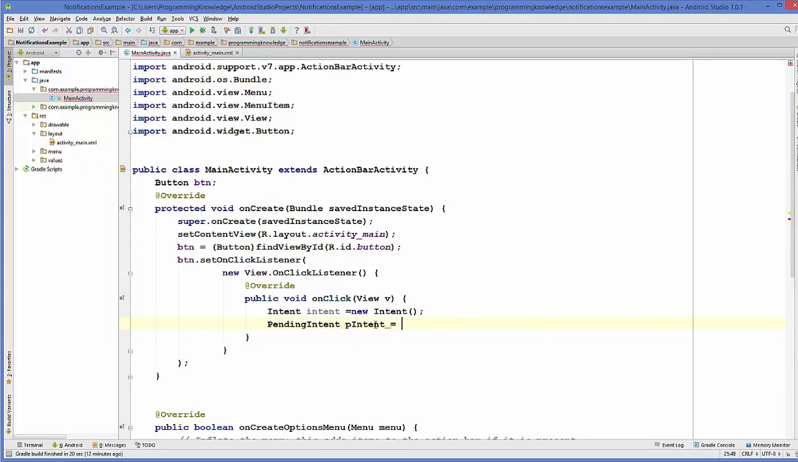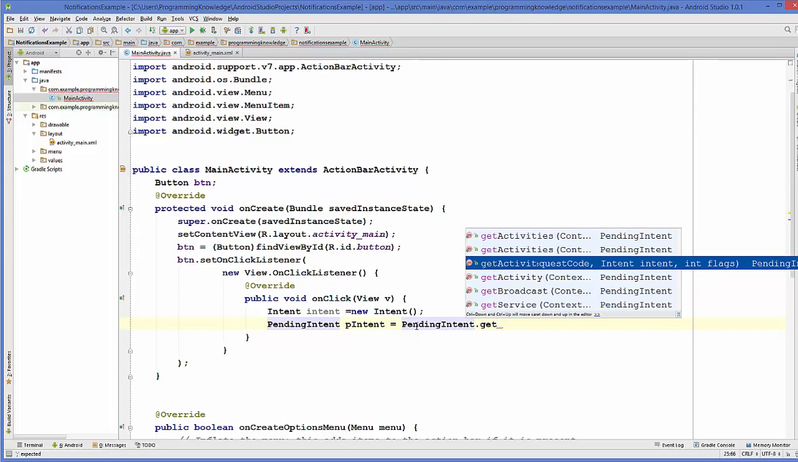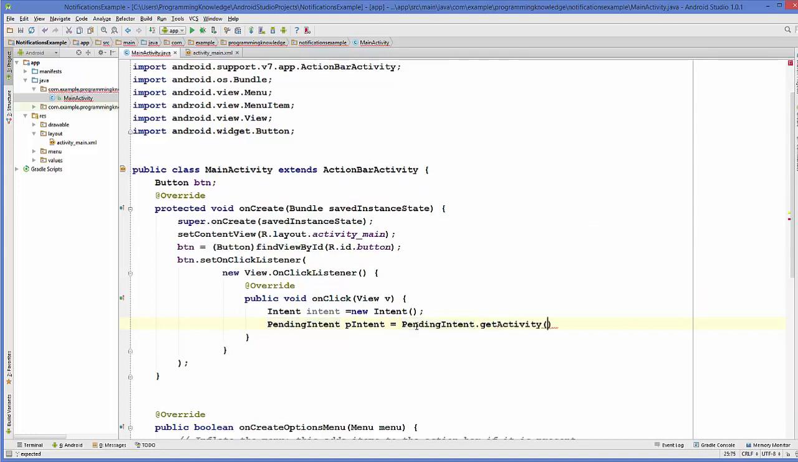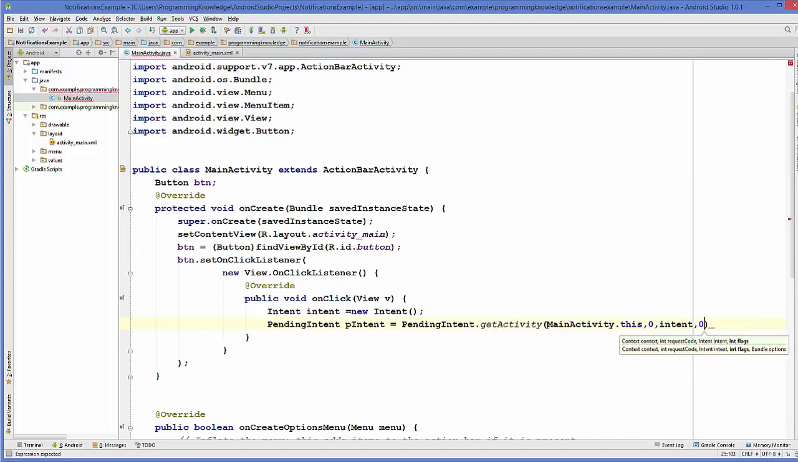PendingIntent is equal to, and then take this PendingIntent and call getActivity, and the first argument which it takes is the activity itself. So MainActivity.this here, and the second argument is 0, the third argument is your intent, and the fourth argument is 0. Okay, now what does this PendingIntent do?